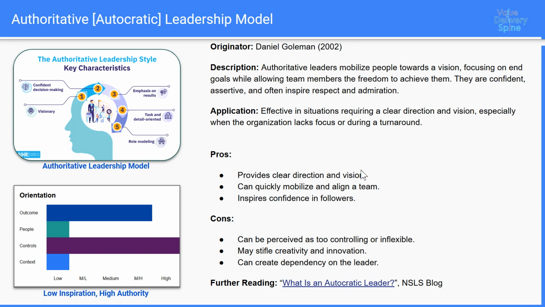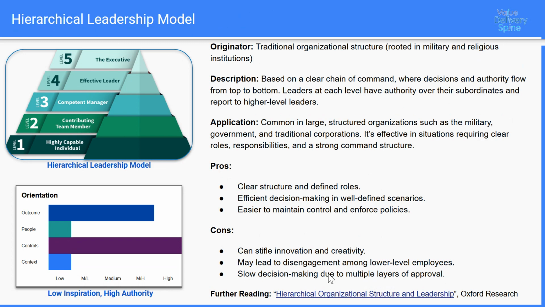The pros are clear direction and vision, and it can quickly mobilize and align a team. Like I said, it's great for a crisis and inspires confidence in the followers, but it can be perceived as too controlling and inflexible. It will definitely stifle creativity and innovation and create dependency on the leader to be told what to do. Again, low inspiration, high authority model. You can read more: What is an autocratic leader, at the NSLS blog.